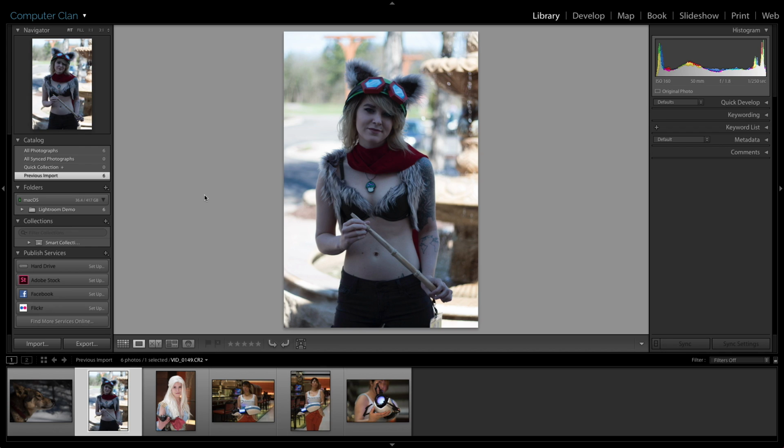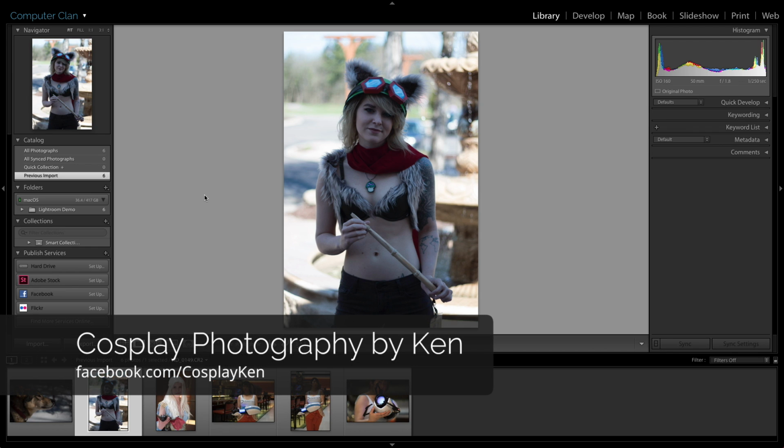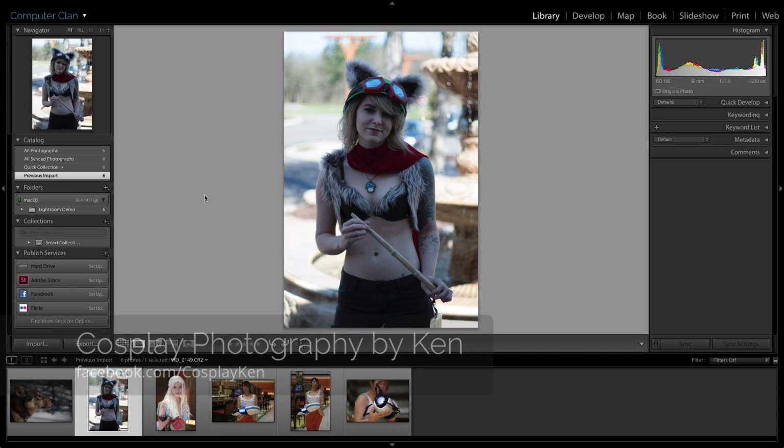So let's take a photo I shot from No Brand Con in the Wisconsin Dells, and in fact, you can look at a lot of these photos that I shoot for cosplays on my cosplay photography page on Facebook. Not only is it fun, but it also shows you some great examples of final products you can get when you manipulate raw photography with a program like Lightroom.